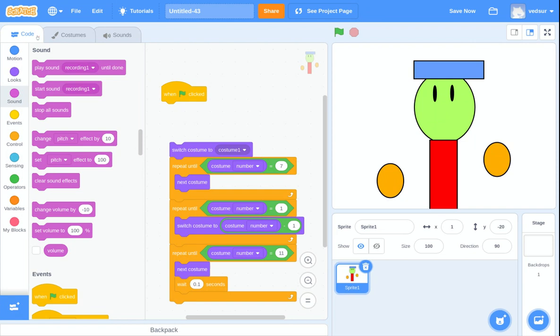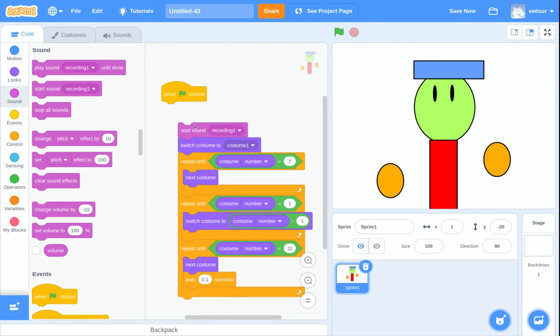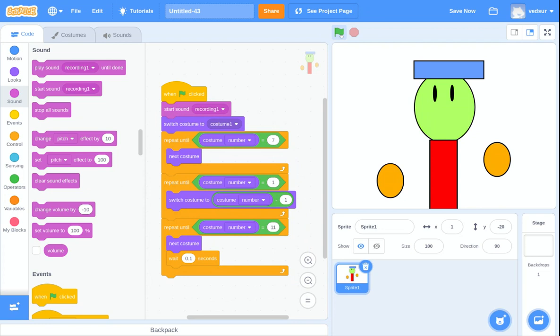So now we're gonna have a start sound recording one. And I know what you're thinking. What's the difference between start sound and play sound? Well, this is play sound until done, as you can see here. So we'll just play it until it's done, and only then will it do the rest of the program. But here we'll just start the sound, and it will do the other things in the program while doing this recording. So now you'll see this.